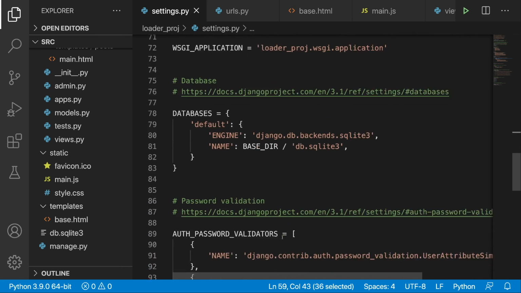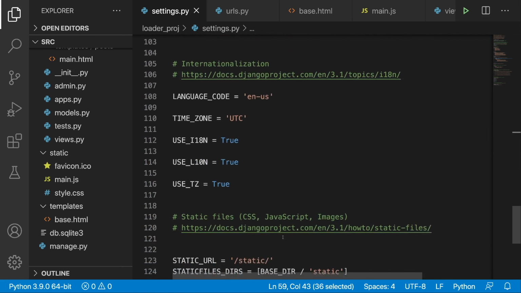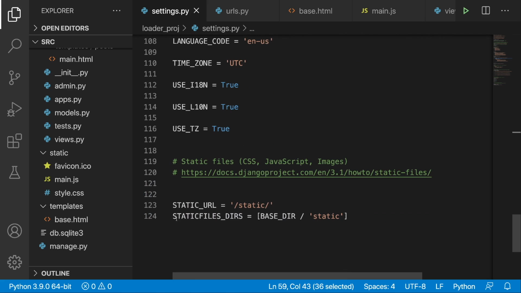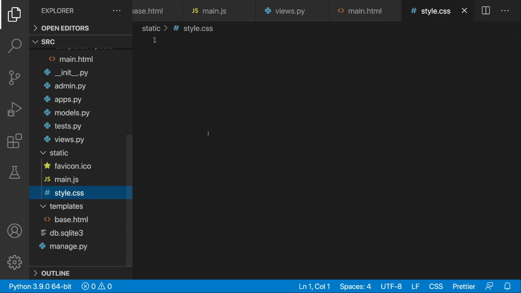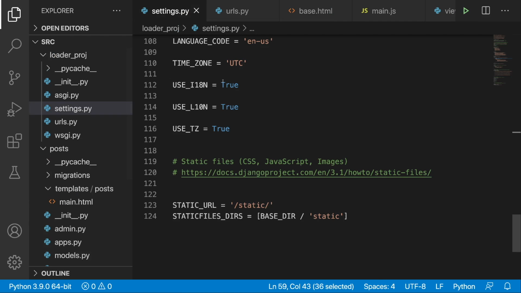Then if we scroll down, we also have some settings for the static files. In the base directory, I also created a static folder. And over here, I placed a favicon, a main.js, which only has a console log hello world, so we can actually see if everything is working, and an empty style.css. So actually, this is it for the settings.py file.